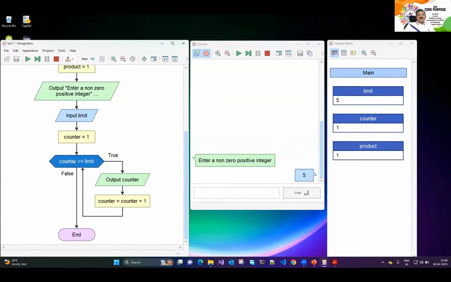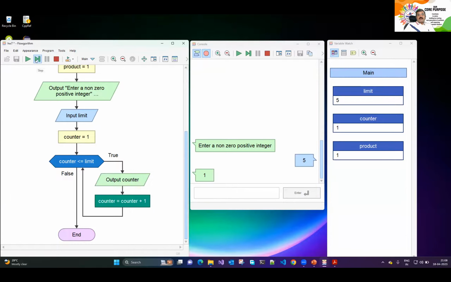Now we'll be checking for the condition. Is counter less than limit? The condition is true, so we go inside. We print the value of counter. Counter's current value is 1, so 1 will get printed. And then we're saying counter is equal to counter plus 1. Counter value is 1, 1 plus 1 will now become 2.